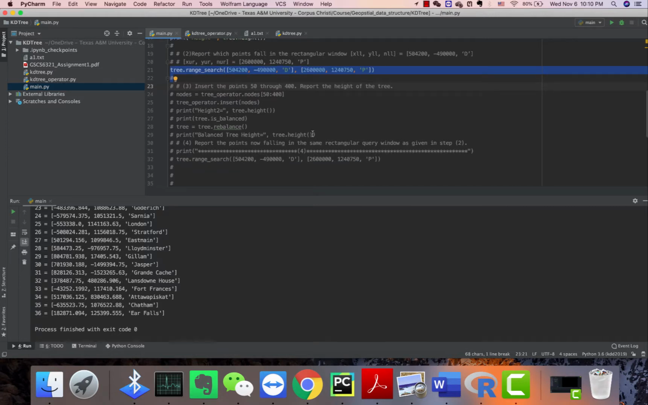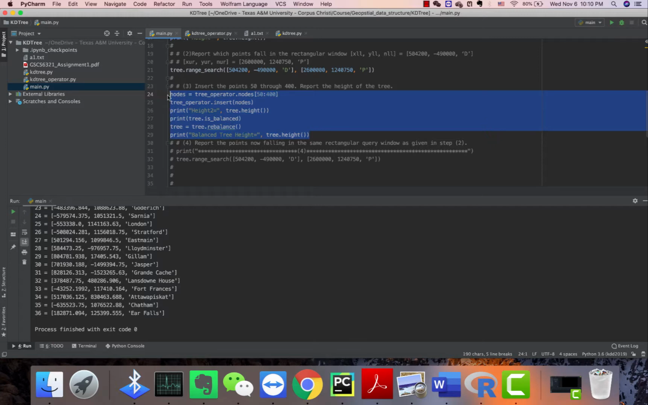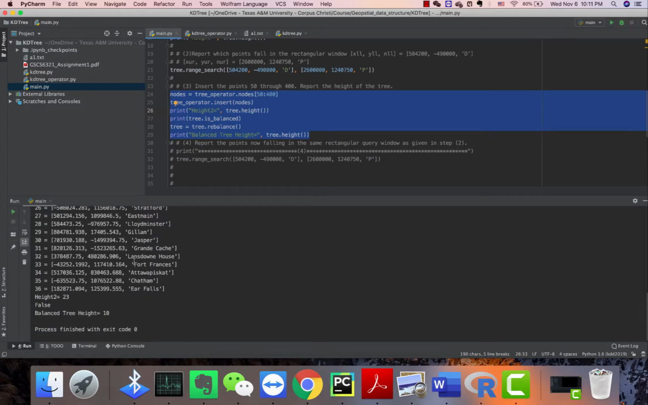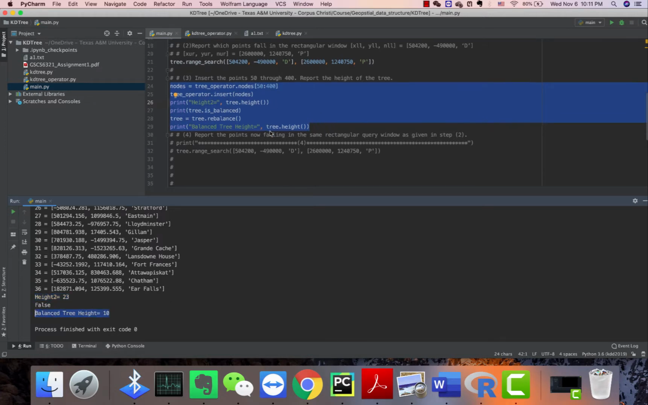And now let's run the demo corresponding to question 3. And here we have two heights. One is the actual height before balance, and this is the balanced height.